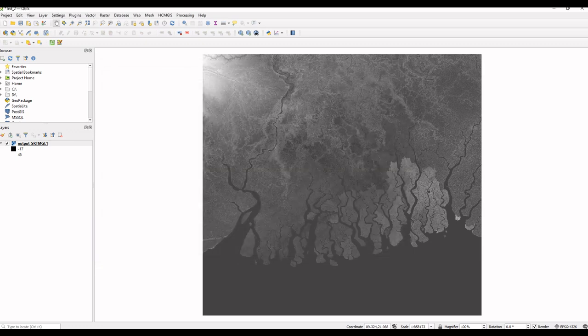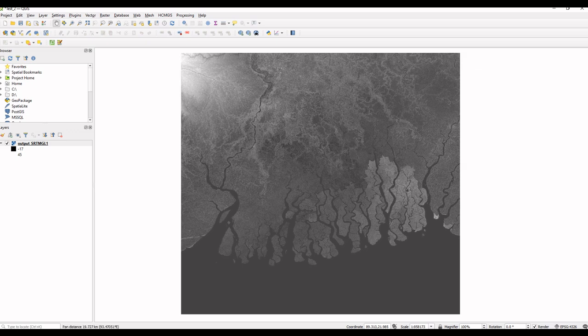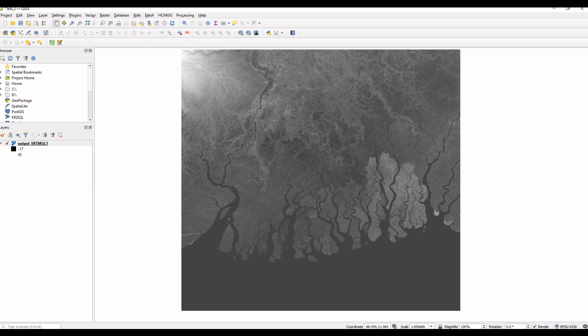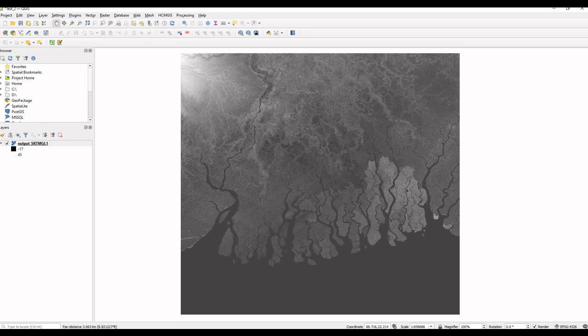Now you can see that the digital elevation model data is in your software, QGIS, and this image can now be used to prepare a digital elevation map of this particular study area. We will see in the next video how this digital elevation model data can be used to prepare a map. Thank you.